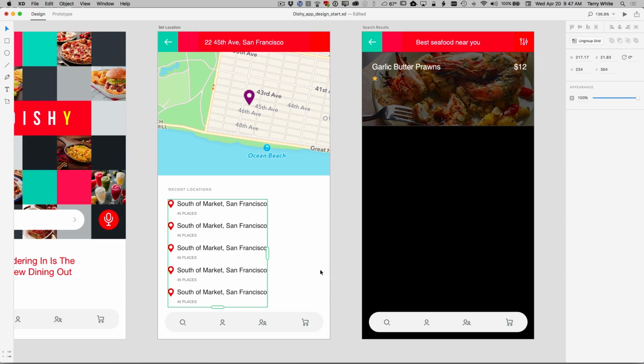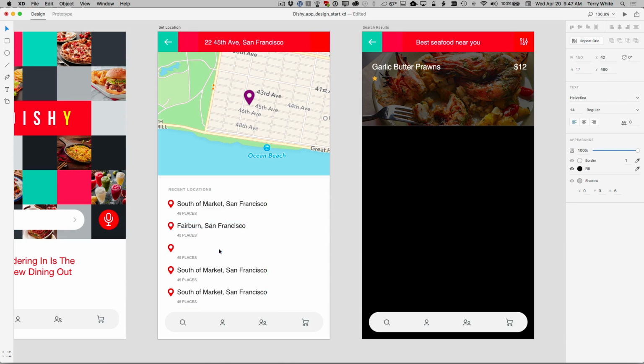But it's not just duplicating those objects. I can go in, and these are still individual. I mean, it's not just mirroring those objects. These are separate objects now, still part of the repeat grid, but I can go ahead and start changing the names of these. So I can say, maybe this is a street called Fairburn, San Francisco, and maybe this one is, you get the idea, Times Square.